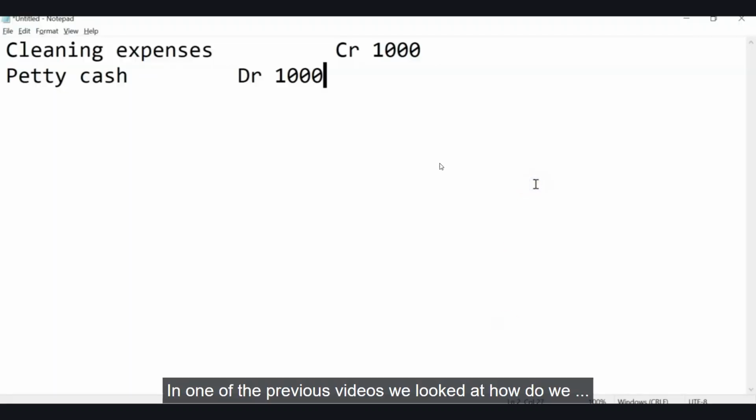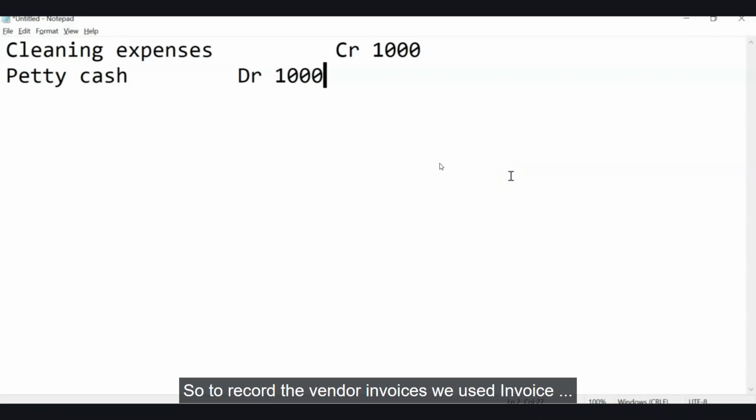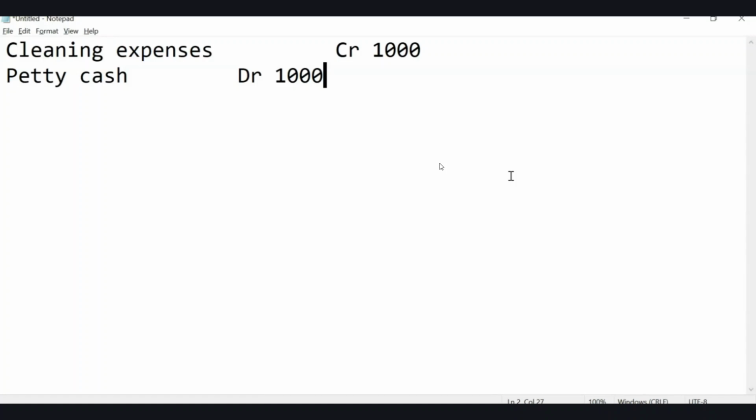In one of the previous videos, we looked at how we create invoice journals, right? To record vendor invoices, we used invoice journals. So similarly, to record certain expenses within the organization, we use general journals. So let's take a quick example. If we incurred expenses, like for cleaning purposes, this is how our accounting entry will be, isn't it?